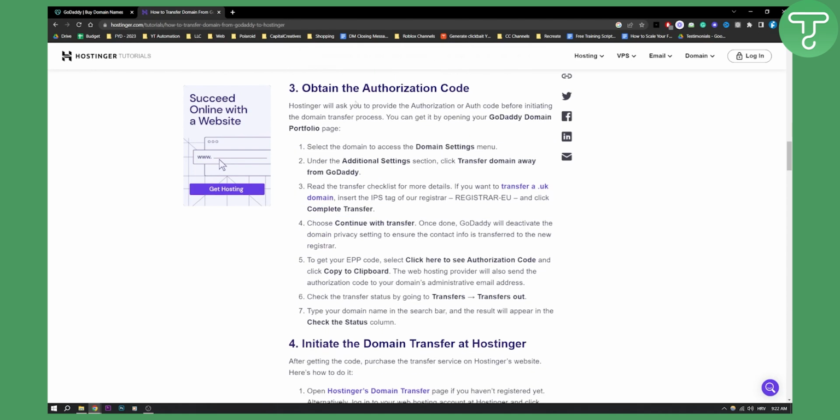Now, number 3 is obtaining the authorization code. You can get it by opening the GoDaddy domain portfolio page. Select the domain to access the domain settings menu. And then under the additional settings section, click transfer domain away from GoDaddy. Now here, read the transfer checklist for more details.